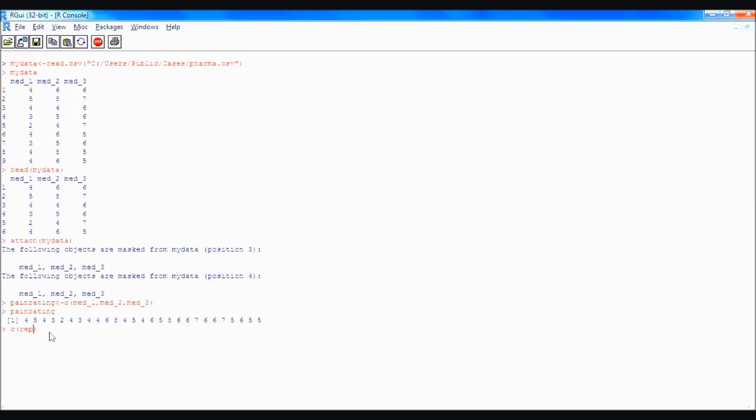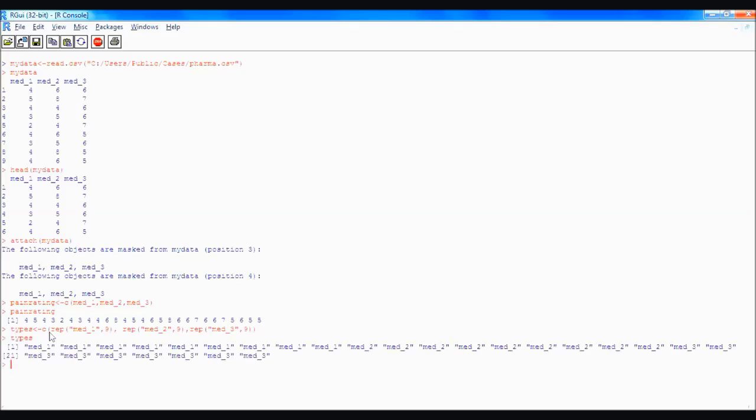Step 4. Now the medication type for each entry data needs to be specified. Create a vector that consists of the value medication 1 for the first 9 entries, medication 2 for the next 9, and medication 3 for the last 9 entries. Let us save it in a variable called types. The rep function can be used to repeat a given string for a given number of times. For example, rep of medication 1, 9 will create a vector that has medication 1 repeated 9 times. To create the types vector, type C of rep of medication 1, 9, rep of medication 2, 9, rep of medication 3, 9. You can now type types on the prompt to check if the vector has been created properly.